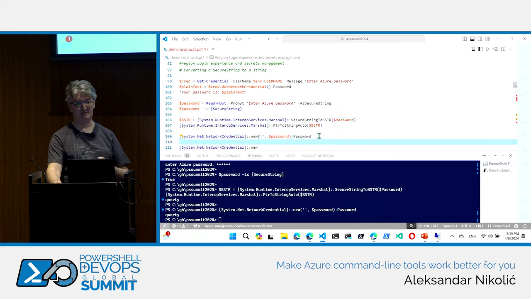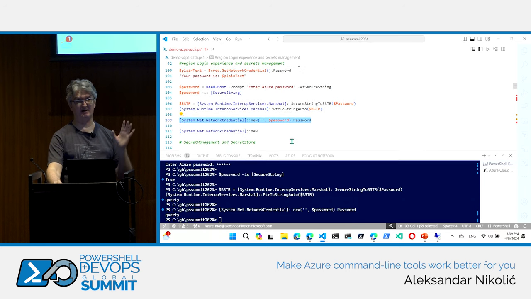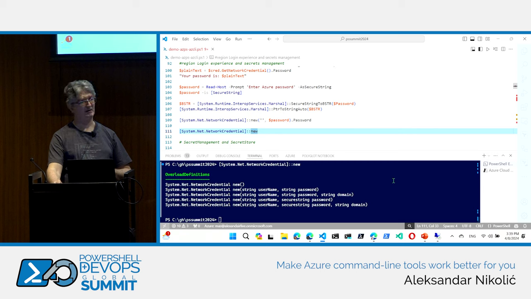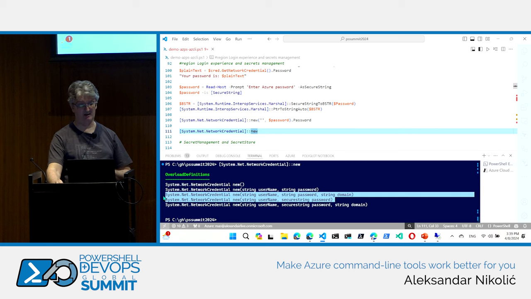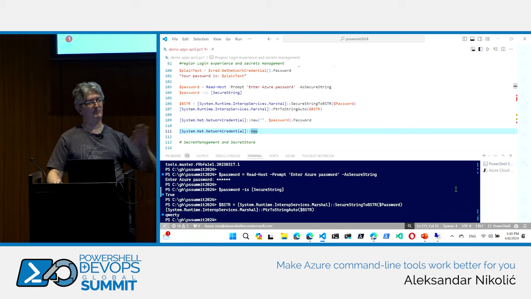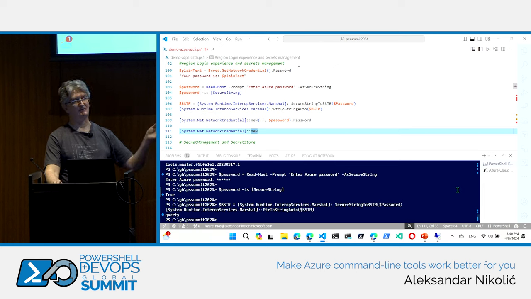So this is much easier to remember, or what you need to remember actually is just the name of the type: System.Net.NetworkCredential. You don't even need the System. NetworkCredential is enough. Colon, colon, New. If you run that, you will get this, and you will recognize here that this one will convert and give you plain text, just by passing a dummy user and a secure string and asking for a password. So that's probably the easiest way to get the plain text, which is needed by Azure CLI, right?